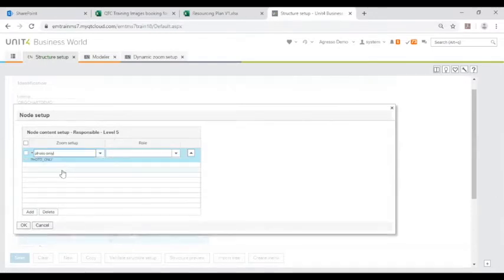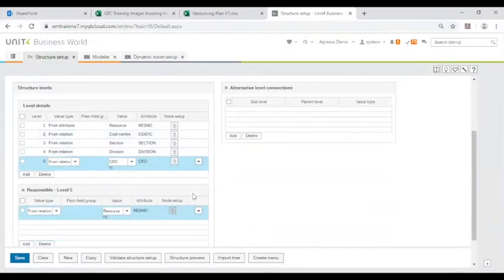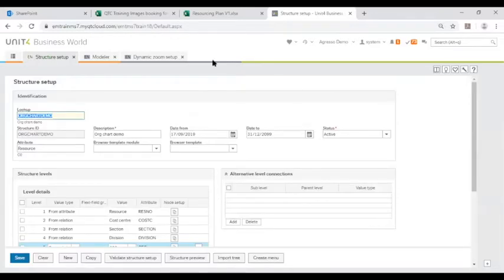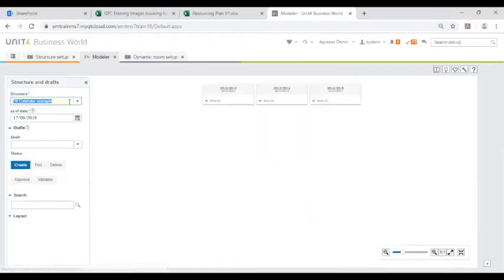We'll choose photo only, say OK. And that means now that all of the 4 levels below the resource should have a photograph. I'm going to save that. And we're going to go back to Modeler. I'm going to give it a quick refresh.